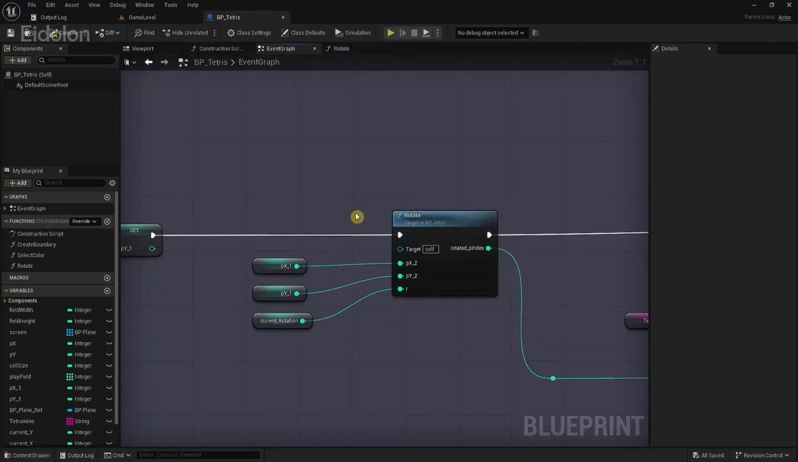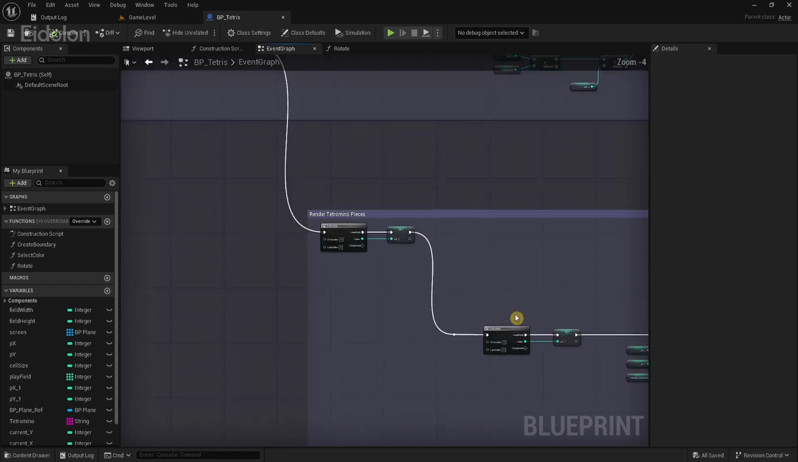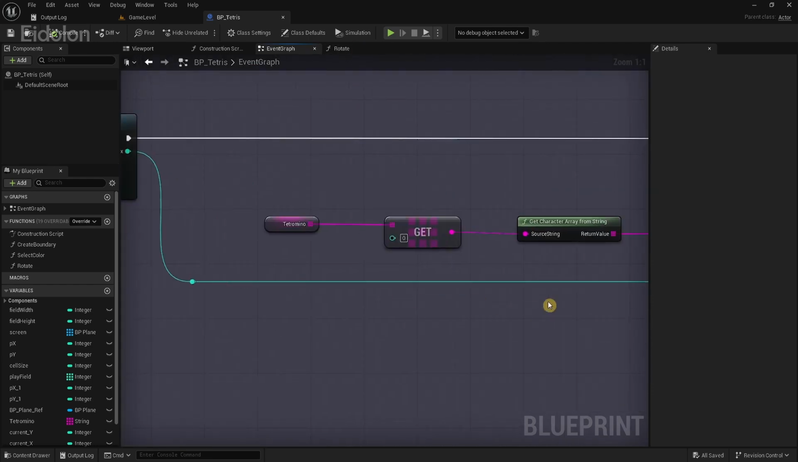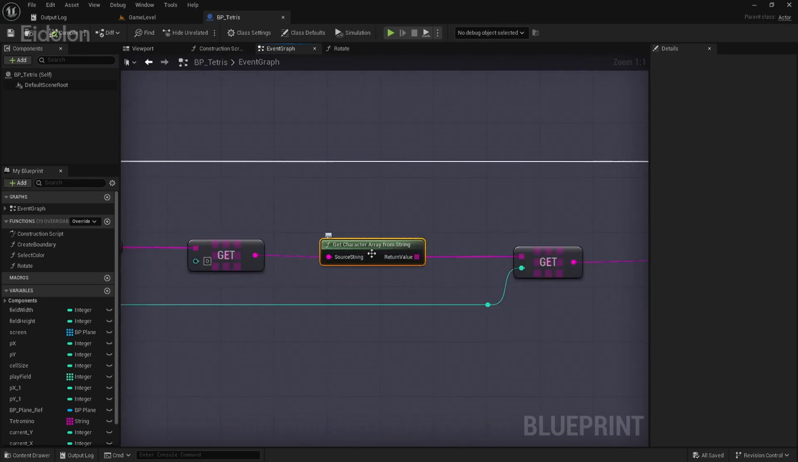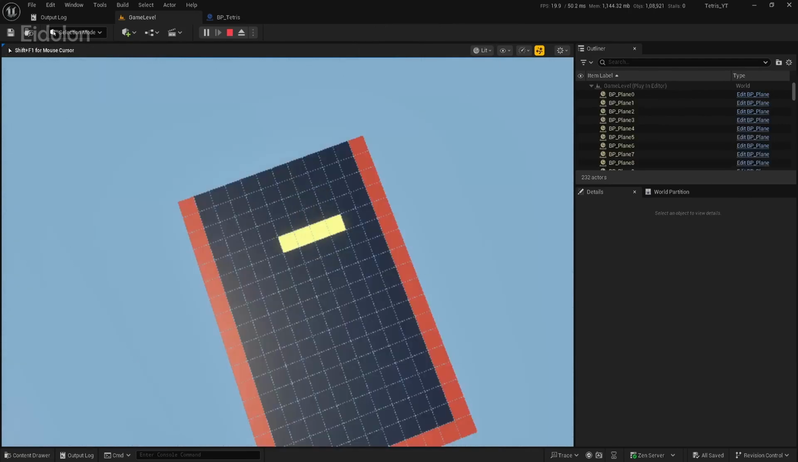Back in our event graph, I have my rotate function in our for loops for rendering our Tetromino pieces, and I'm using the output of the rotated index to choose a character from our character array over here. Now we are going to run this project, and you can see our piece is actually rotating.